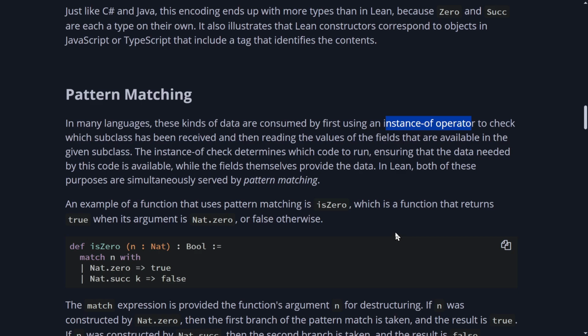An example of a function that uses pattern matching is zero, which is a function that returns true when its argument is nat zero or false otherwise.